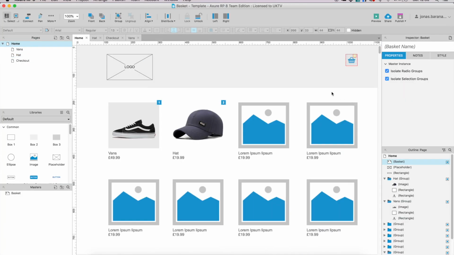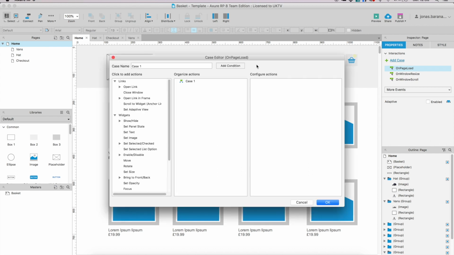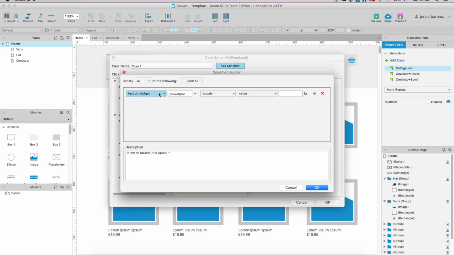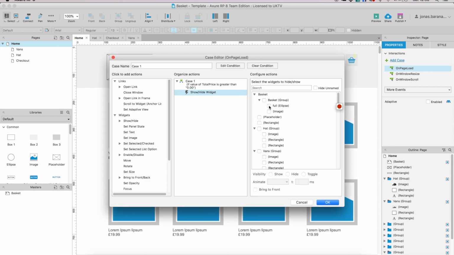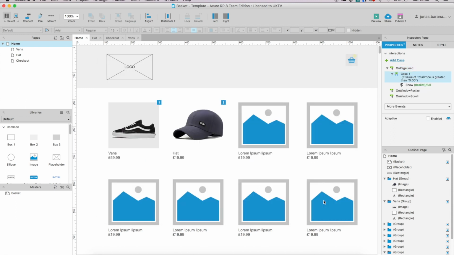Go to the home page, click on an empty space and click on page load, add condition, select value of variable, in the drop down select total price, in the next one select greater than and type in 0.00. Now select ShowHide, select full and press OK. Now what you've done there is basically have told it that before the page loads, check if the total price variable is higher than 0, and if it is, show the little circle above the basket.